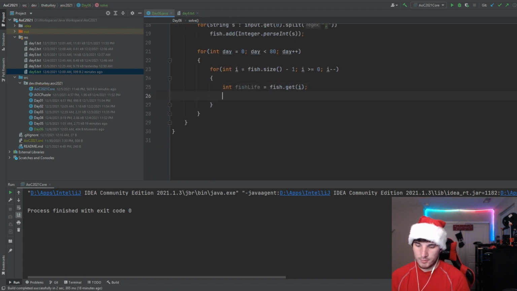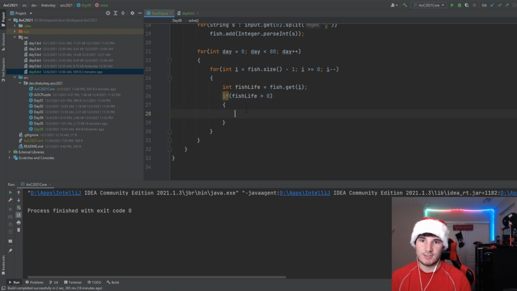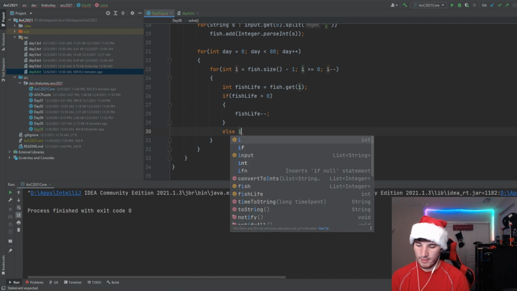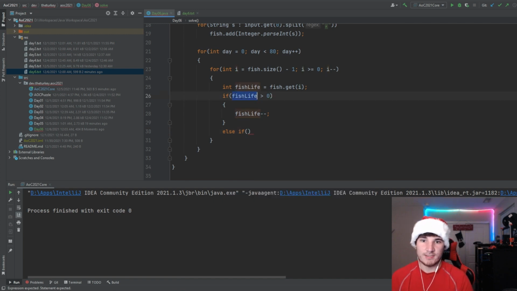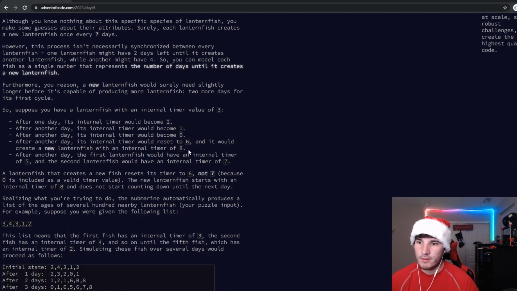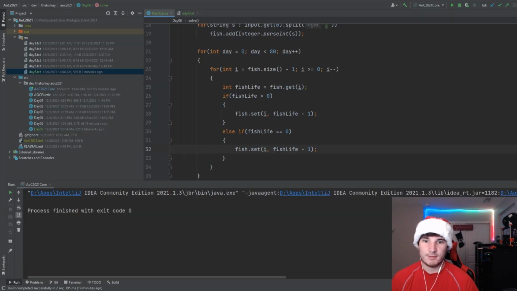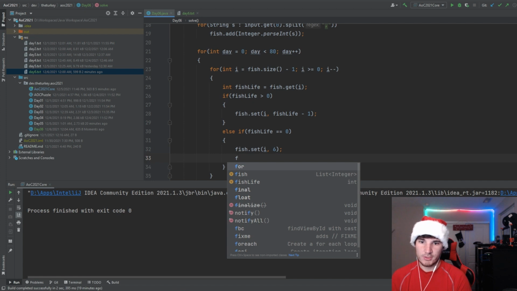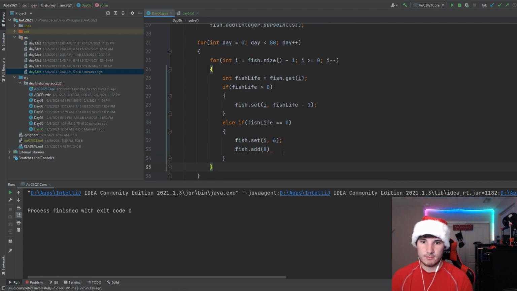Alright, so first we'll do some logic here. If the fish life is greater than 0, go ahead and just decrement it. Nothing to do, all good there. Else if the fish life is 0, we have some special logic to do here, because, oh, we actually have to update this, sorry. Fish set i to be fish life minus 1, sorry. We had to do that because we're actually updating the value in the list. So if it's 0, it creates a new one at 8, but it resets itself to 6. So reset itself to 6, and then we should do fish add an 8. Right? And that's it.